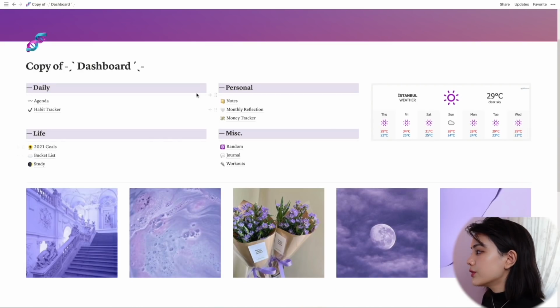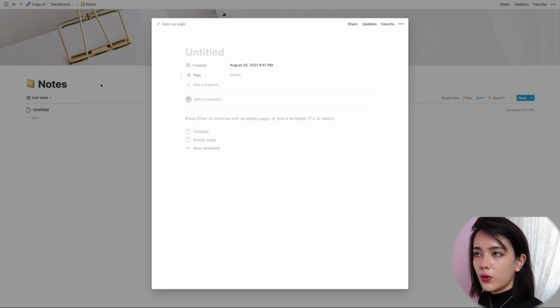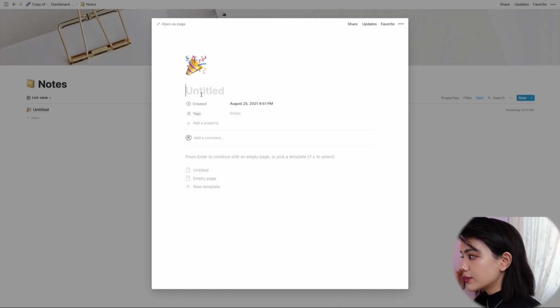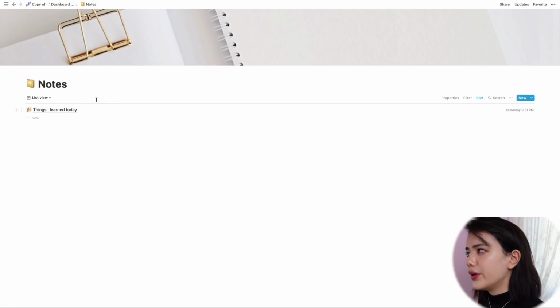Now we have the personal section. So here are the notes. This page is basically for when something pops into your mind, when you need to take a note, you can click into this page and take a note about it. Let's create a note about things I learned today. And then you can just type whatever you learned today. And you can just basically create notes, you know.